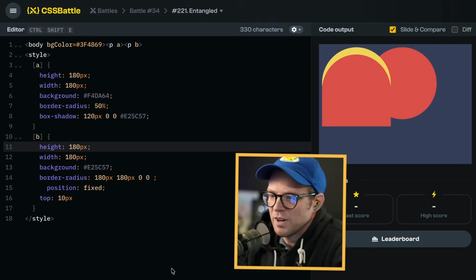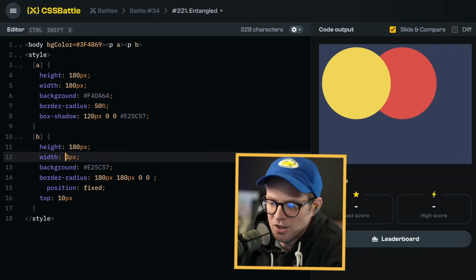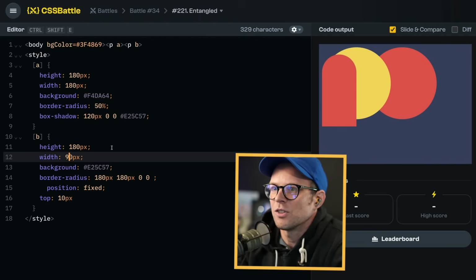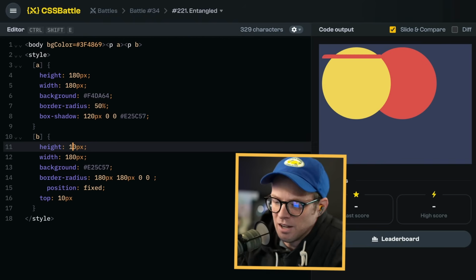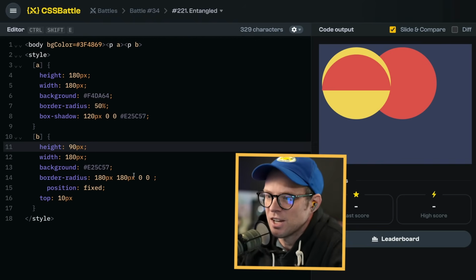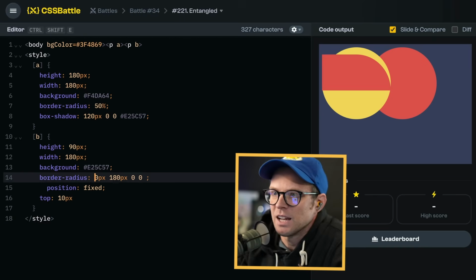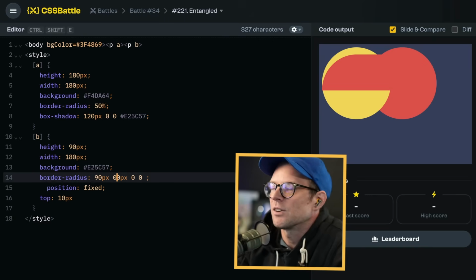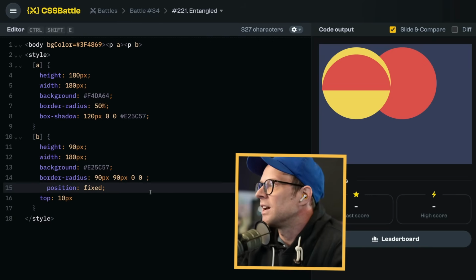Width, height, border radius... so I'm doing something wrong. So the height should be 90. Sorry, I found an article that shows how to do it, and then the border radius needs to be what the height is. So like that. Okay. So it turns out it was easy.